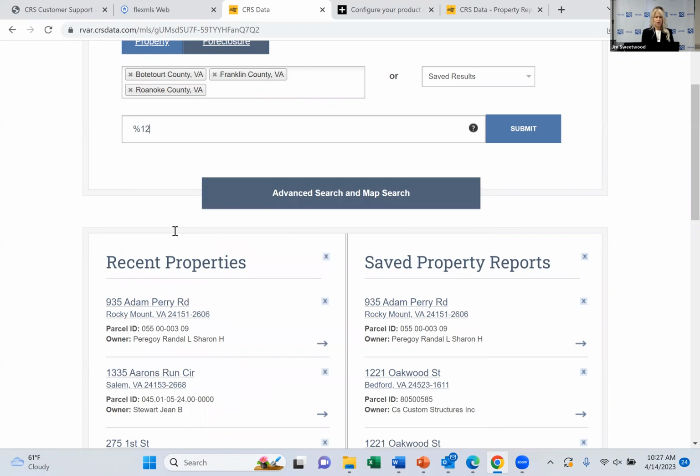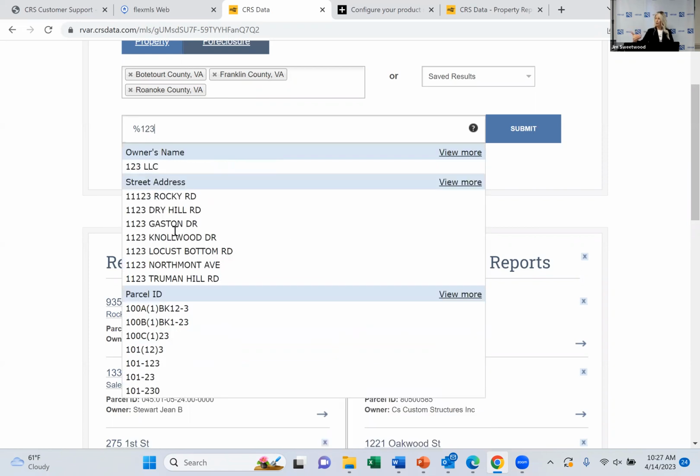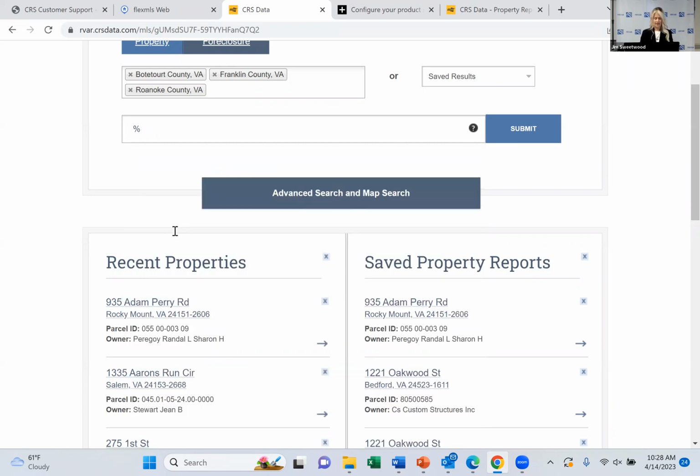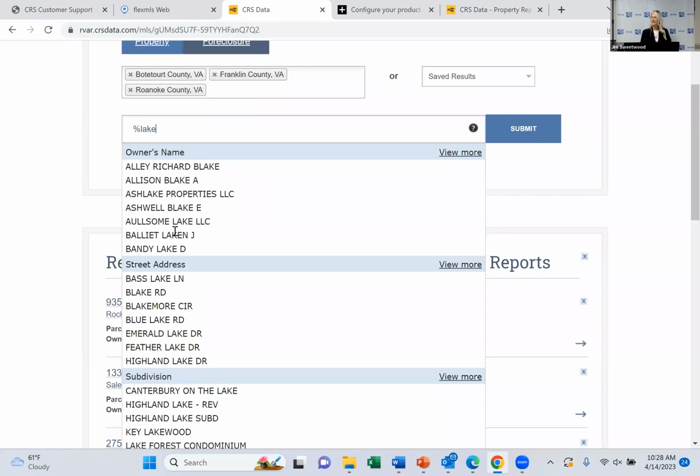Percentage sign 123 will give us owners' names as well as the street address versus just the street name, and parcel IDs that are inclusive of a 123. So somewhere in the parcel ID. All right. Now I'm going to go back to my trusty friend Lake.